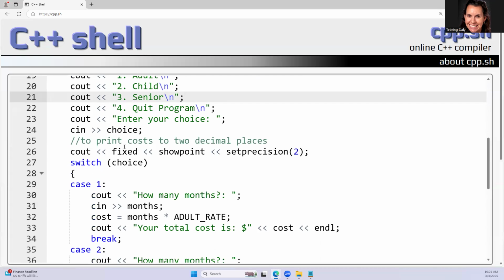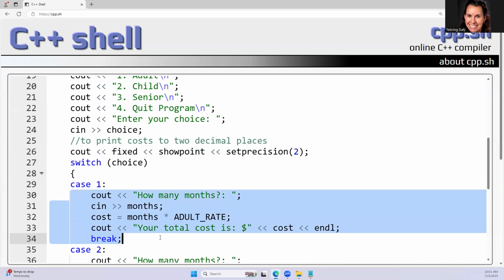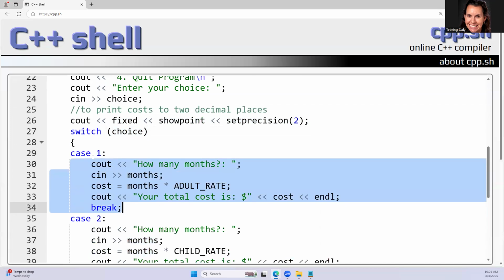Okay. Now here, this is just used for printout purposes to make you have 2 decimal places whenever you print the answer for the cost. The switch is going to take the choice you entered up here, and it's going to determine, okay, if you entered a 1, here's what's going to happen.